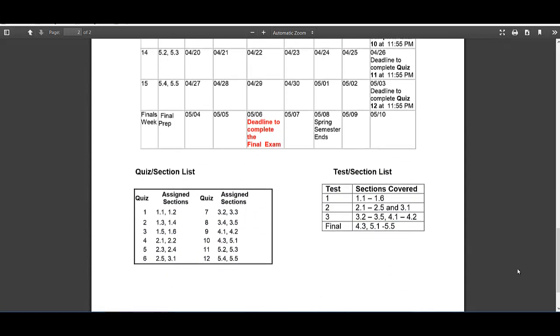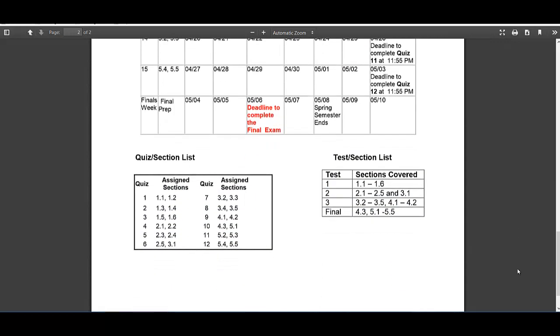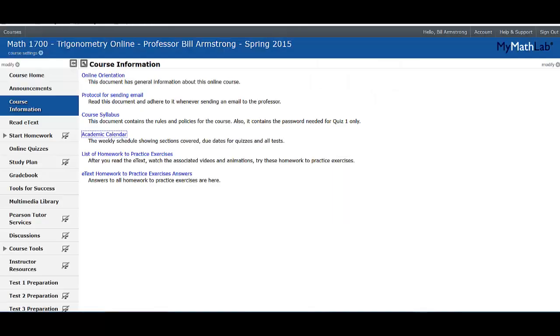Also on the academic calendar, and this is some of the redundancy I just alluded to when looking at the syllabus, I have a little box here showing you the quizzes and what the assigned sections will be for each quiz. And again, the tests and the sections covered on a given test. I first gave you that information in the syllabus. So that's your academic calendar. Please print that out and have it handy.